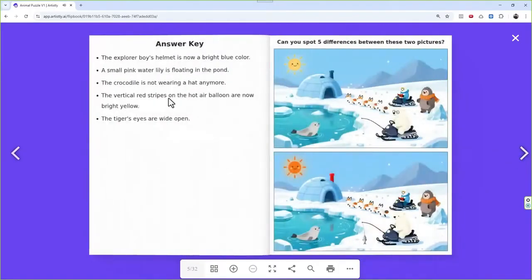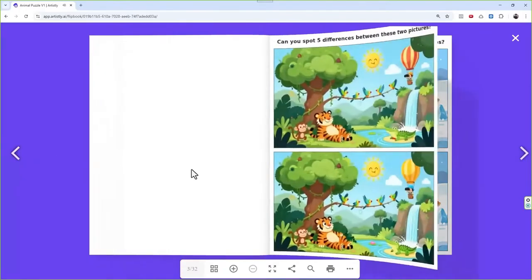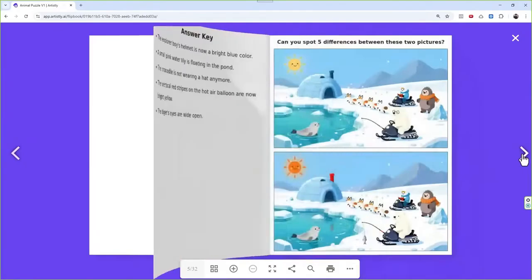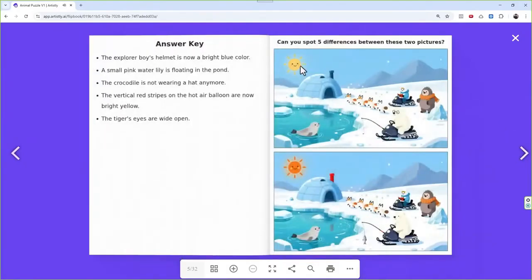The vertical red stripes on that hot air balloon are now bright yellow, and the tiger's eyes are wide open. Interesting. So very cool, right? And then you see another thing. A sun is there, you know, and then you get my point, right? And it's pretty cool. The polar bear does not have the glasses anymore. The tunnel has this color, but it has orange, red color.